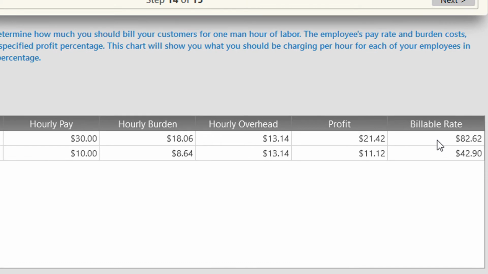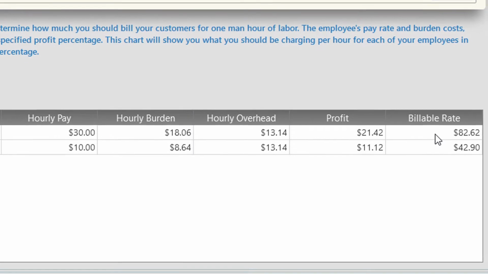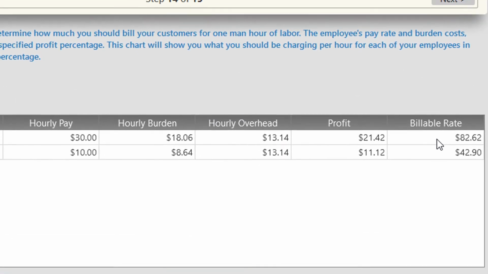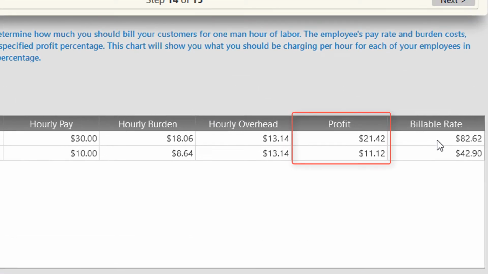And there's four different areas that are used to determine your billable rate: the hourly pay of the employee, the hourly burden, the hourly overhead, and that's what this calculator is doing. It's calculating your hourly overhead rate per hour. You'll notice that our hourly overhead rate per hour of $13.14 matches what's in the calculator in the bottom right-hand corner. And then you add your profit, and then that will give you the billable rate.